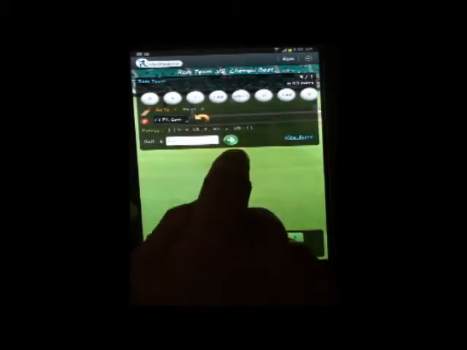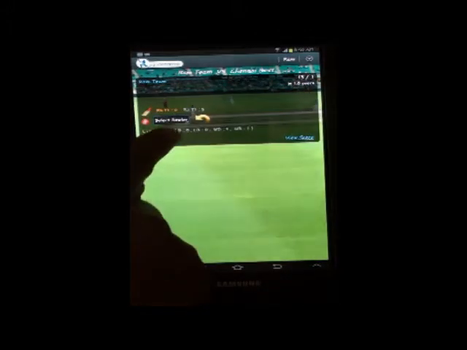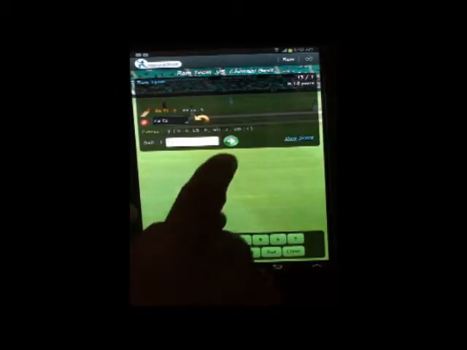Let's say it's 4 runs. So the over is complete. You could see 13 for 1 in 1 over. Here you would see this, and it will ask you to select the new bowler. Let's say if I select the same bowler, it would not allow you. So 1 run, let's say.